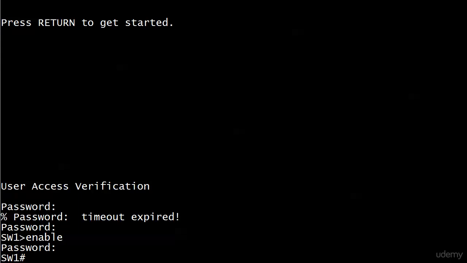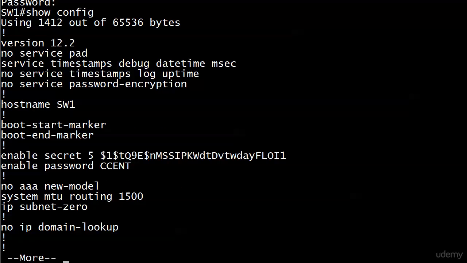Well, I entered CCNA, which was our enable secret. Enable secret always takes precedence over the enable password of CSENT in this case. So CCNA was the right password to type. But that's really the key with that enable secret. Because if you were just given the config and you tried saying, oh, okay, what I need to get into enable mode is $1, $, lowercase t, uppercase Q, 9, uppercase E, you get the point. Obviously, that's not going to work. So you would not know just by looking at the config that the password here is CCNA.